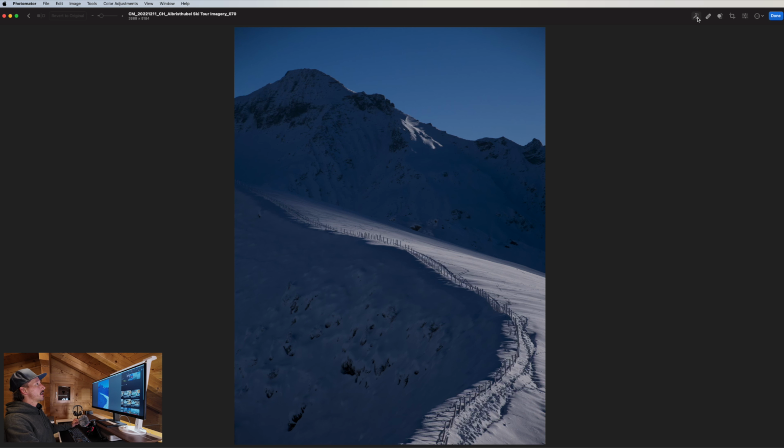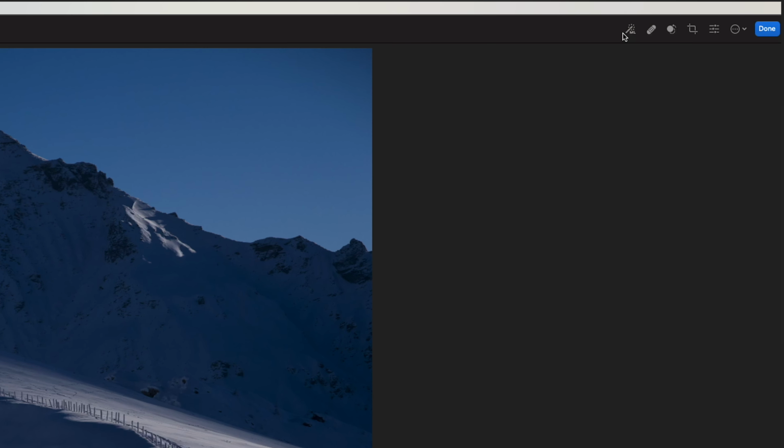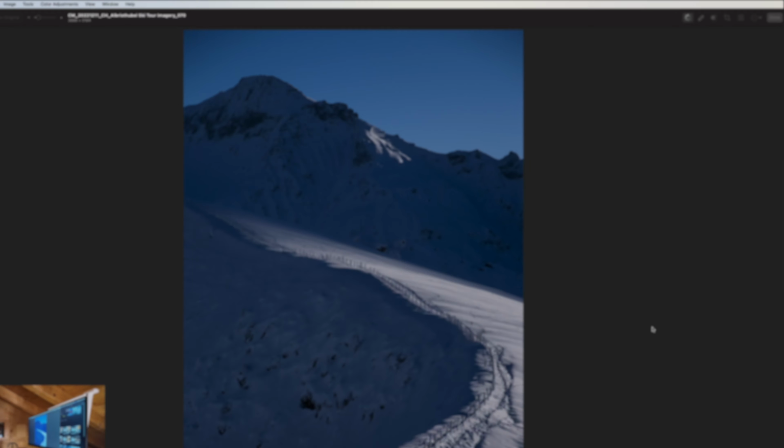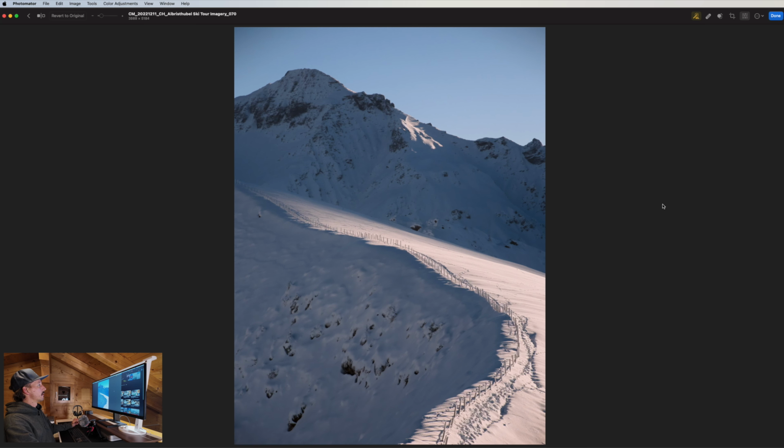So you can AI edit the image here with machine learning. Let's click on that, see what that does. It's thinking. Not bad actually, that white balance is not far off. So quickly do a before after. What do you do before after?